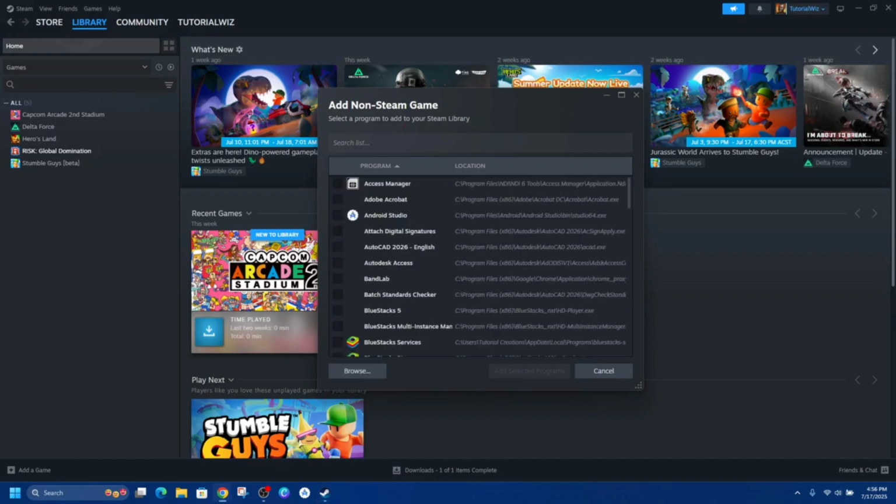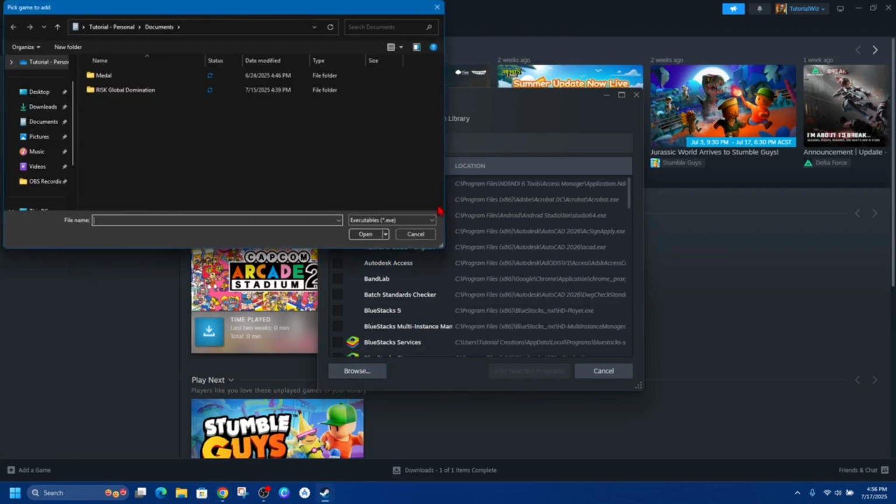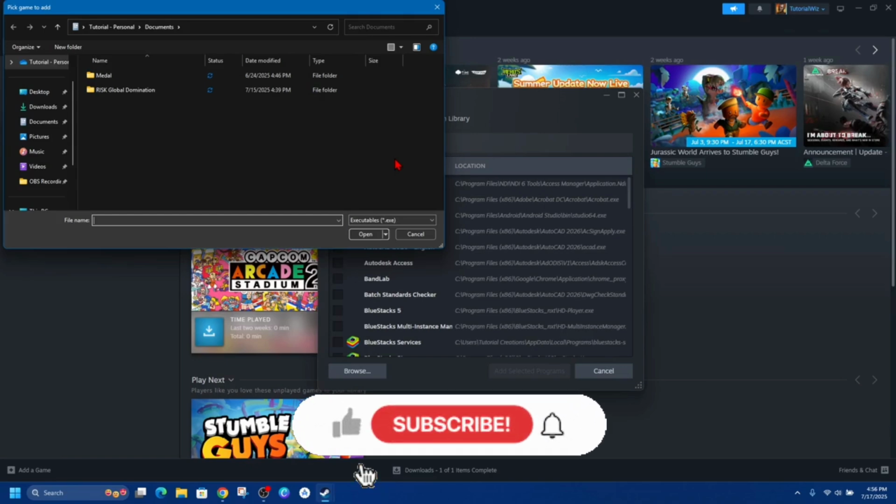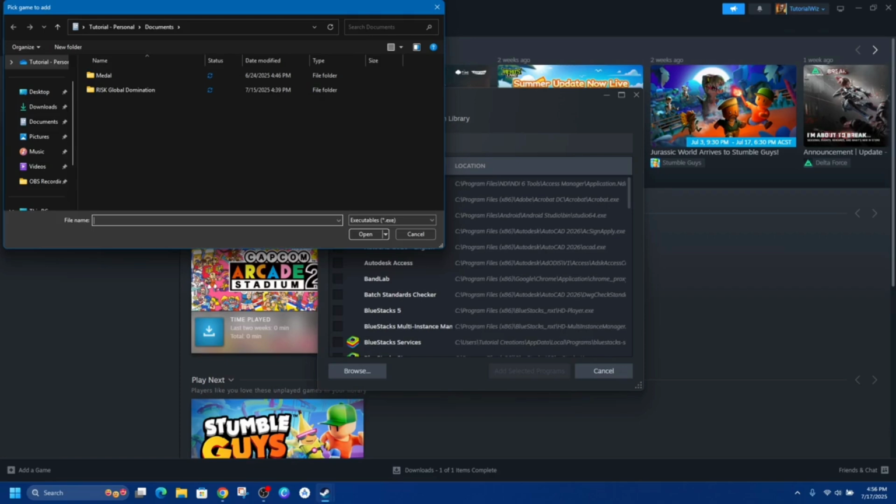Now, from here, a list of programs will appear. If you see Forza Horizon 5, tick the box and add selected programs. If it's not listed, go ahead and click on the browse button and then manually find the games.exe file, usually found in program files, Windows apps, but access may be restricted. You may need to take ownership of the folder or create a shortcut to the exe file elsewhere.